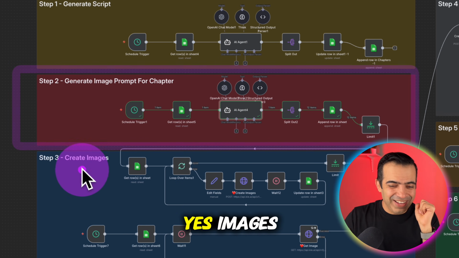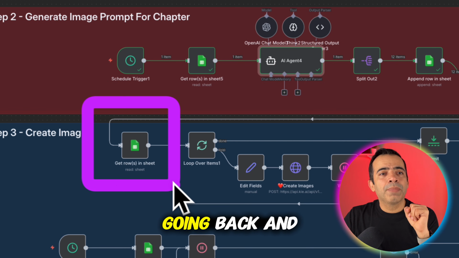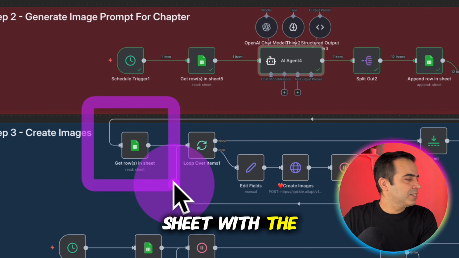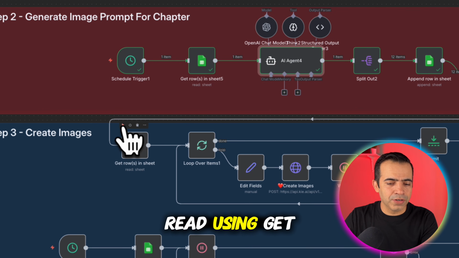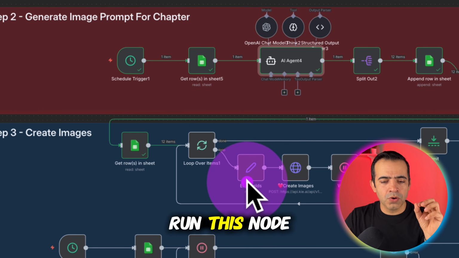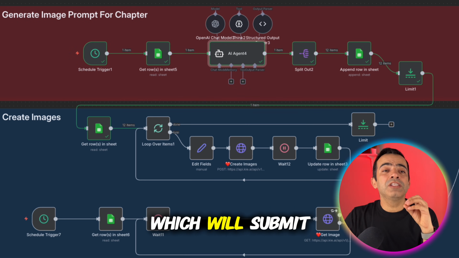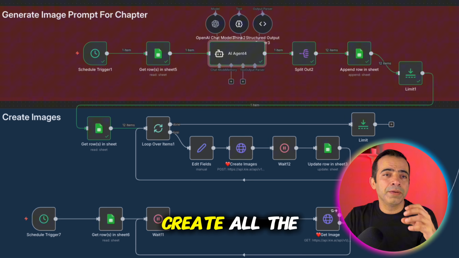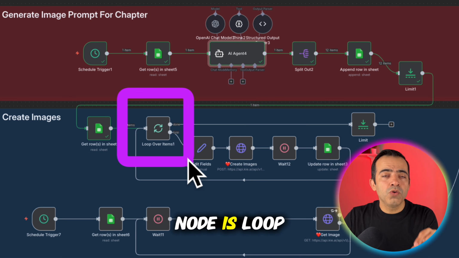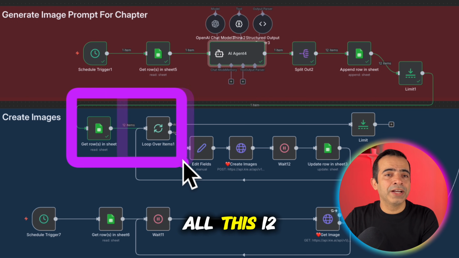Create the actual images. So we are again going back and reading our Google Sheet with the latest image prompts info. So let's read using the get rows in sheet node. Once we run this node, we got those 12 image prompts. Now this is a loop which will submit the information to create all the images to Key AI. The first node is loop over items, which will loop through all these 12 items one at a time.